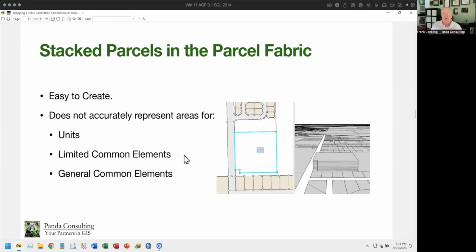These are very easy, and we actually have several counties, several of our clients, that this is the way they represent condominiums. Not a bad way to do it, but it's still not the best way, or the next generation way of doing it. And the problem with it is that it doesn't actually represent the area of the units. You really can't start doing locational searches or view sheds or anything like that on this, because it really is nothing more than just a polygon of some sort on here.